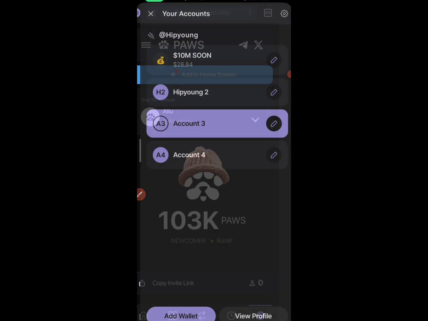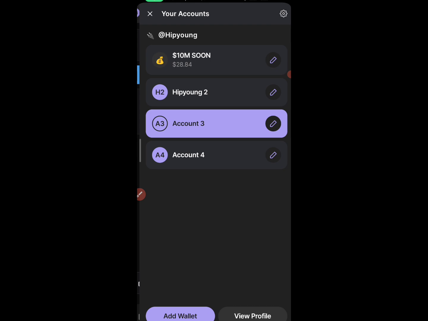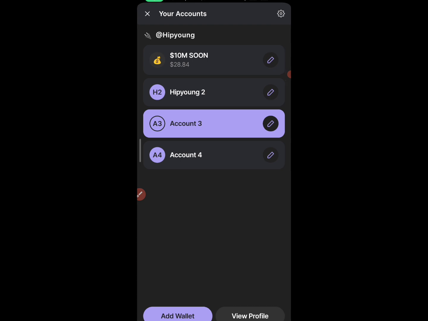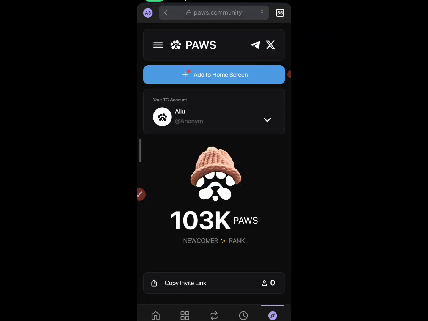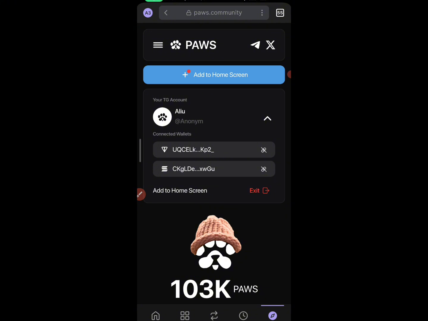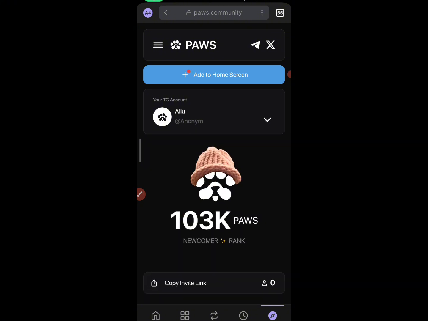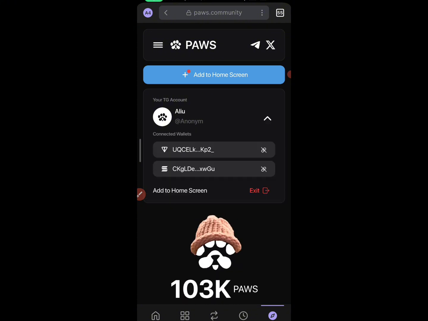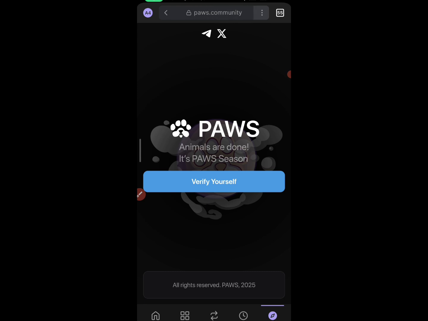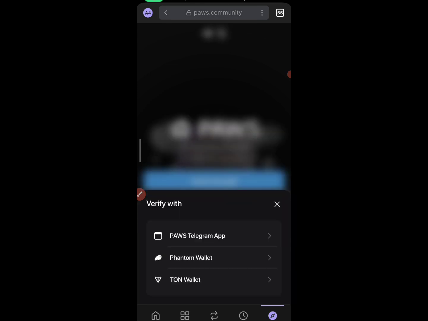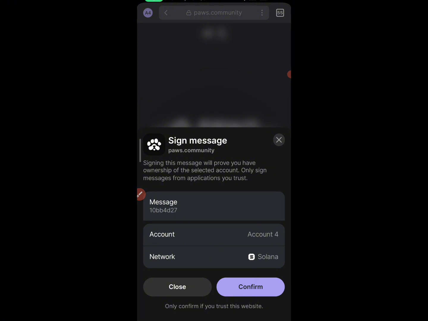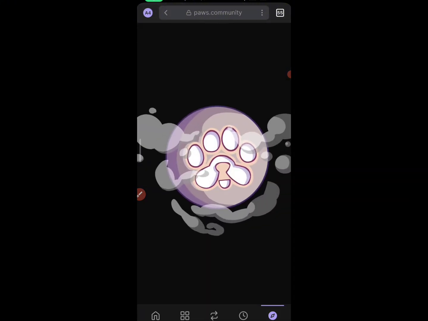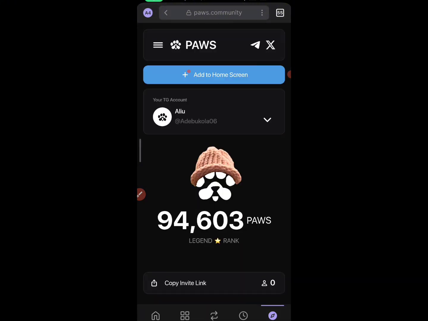So let's try account 4 also. So I'm going to click on account 4. If you have not connected your wallet to the other account, it will not work. So for account 4, you can see it's still showing the same thing, but if I log out right now, if I click on sign out, then I try to log in again, it's going to ask me where I want to connect to, which is Phantom, and this is account 4, right? So it's going to load up and bring out the balance for account 4.